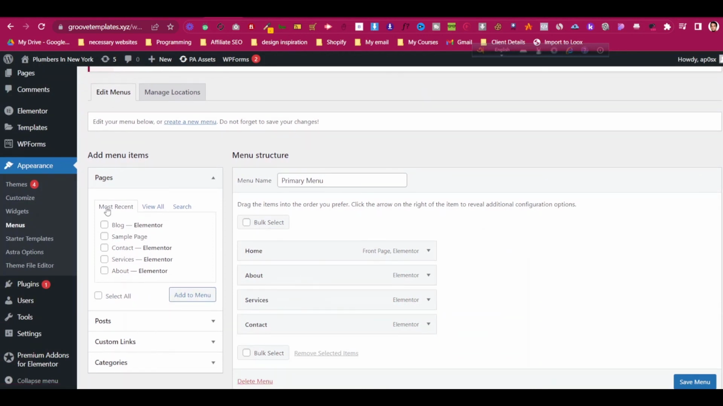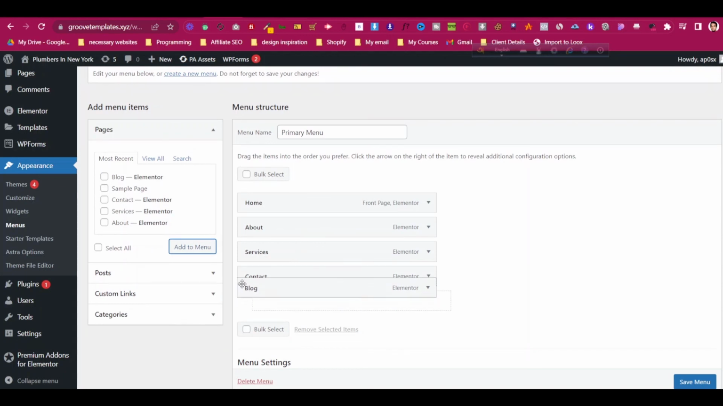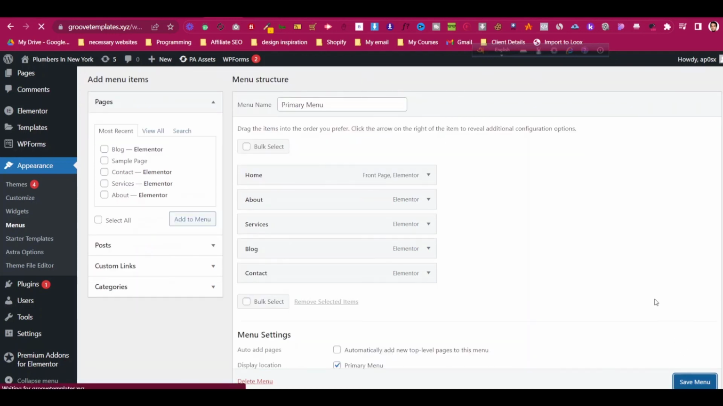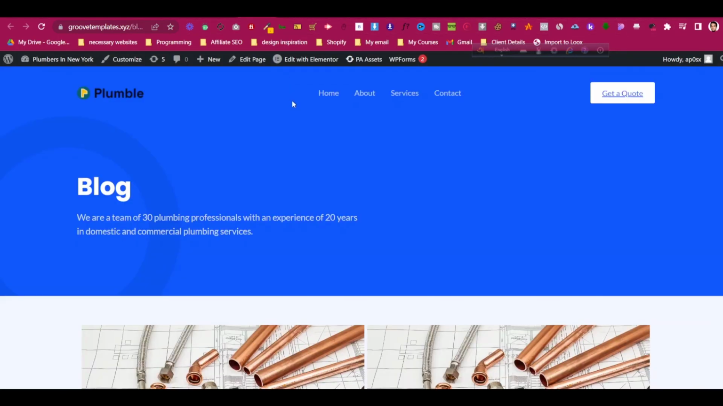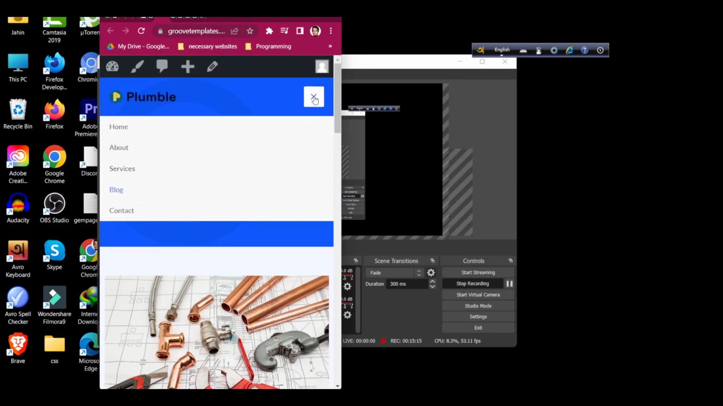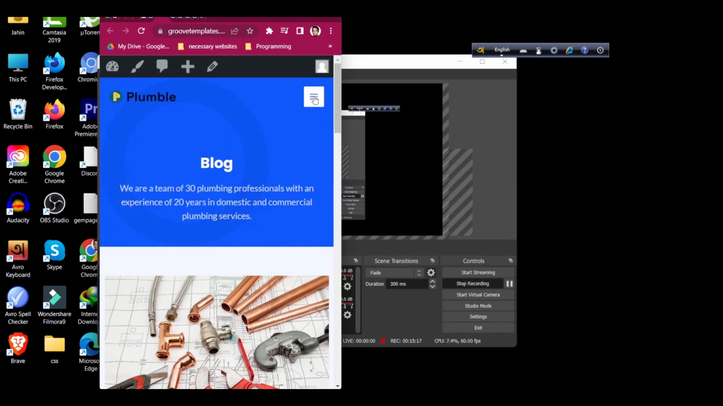To add the blog, on the left side you will see blog with Elementor. Check mark this and click on add to menu, and by default it will come to this area. If you want to adjust it, drag it to the top of contact or services, but then it becomes a sub item. It should not be a sub item, so drag your mouse to the left and it should be an individual item, then click save menu. This will save the menu, and if we refresh the page again, we will find that the blog menu has been added here as well. If I make it mobile responsive, you will find that it is also showing in our mobile menu.